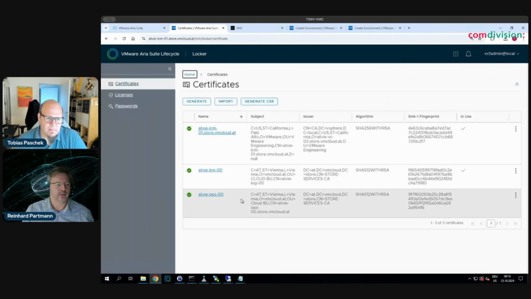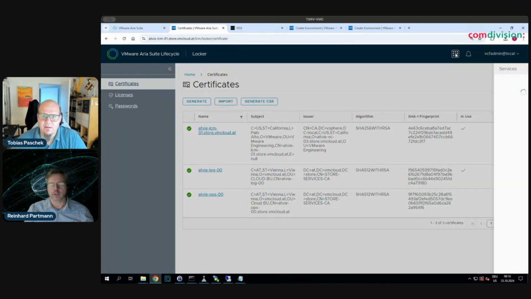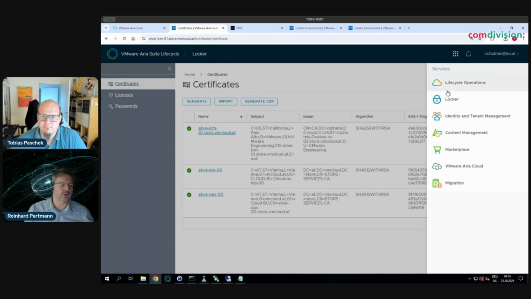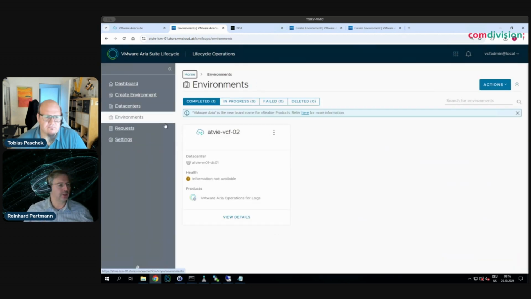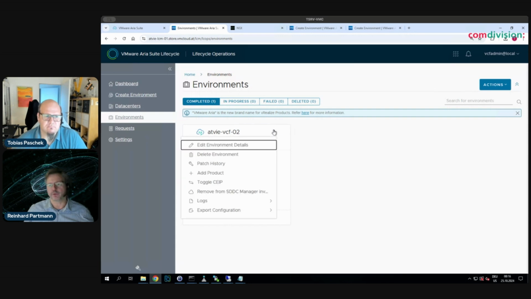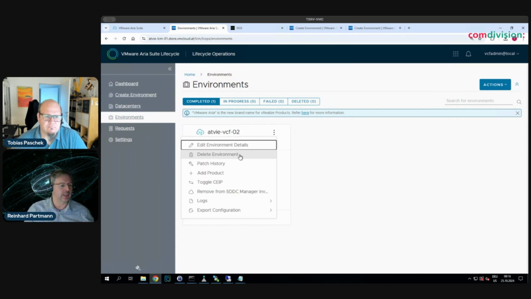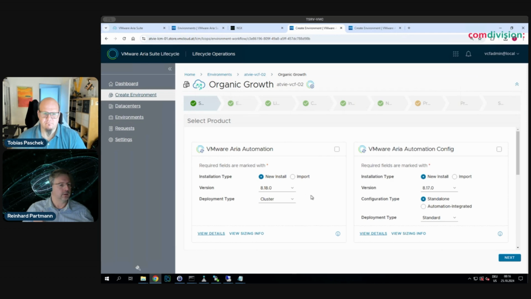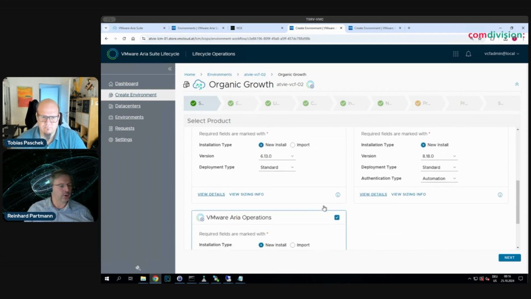So let's start off. We have here the certificates. We prepared that already. We already uploaded, as you have seen in the last episode, the ISO images in our locker in our local environment. So if you go into environment, go on the three buttons where Tobias is currently clicking and say add product. We can then add our operations manager. So what can we see here?